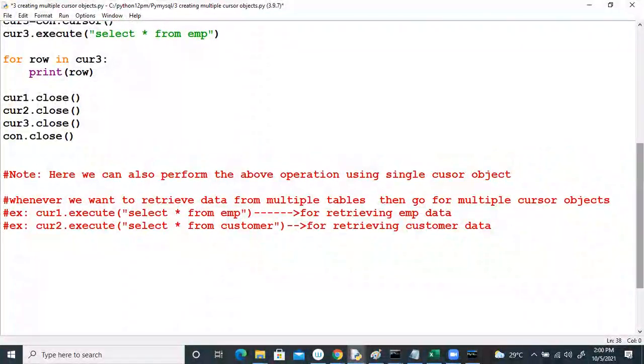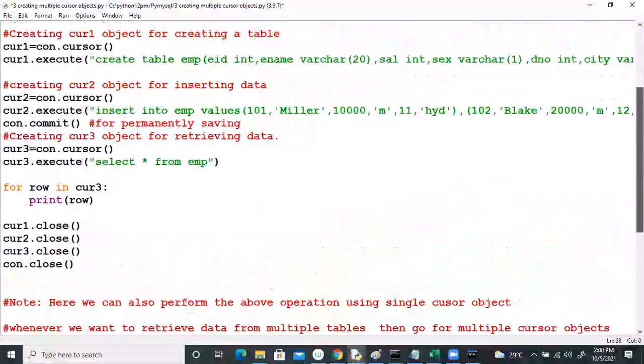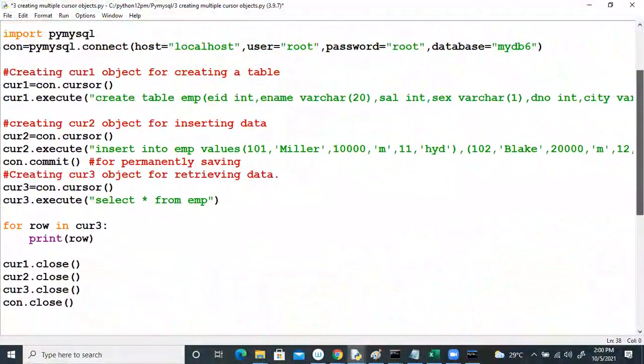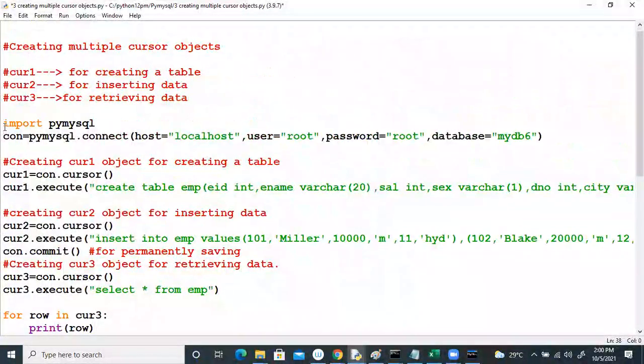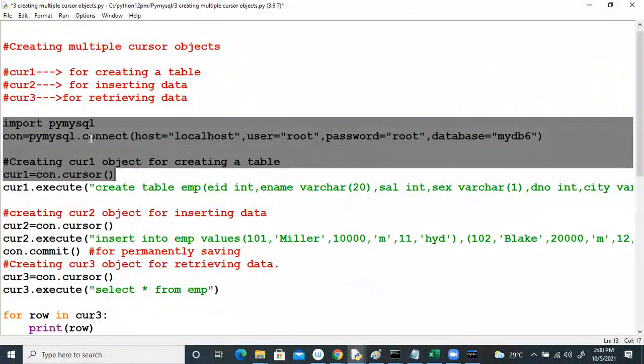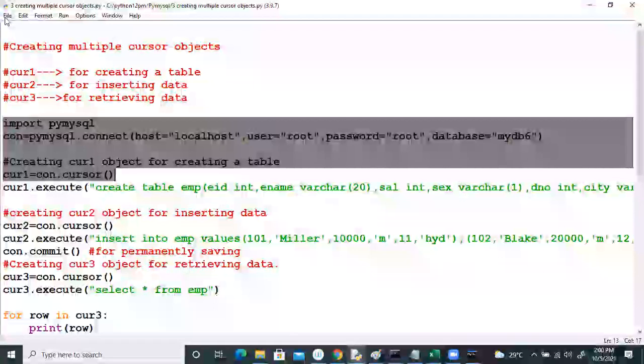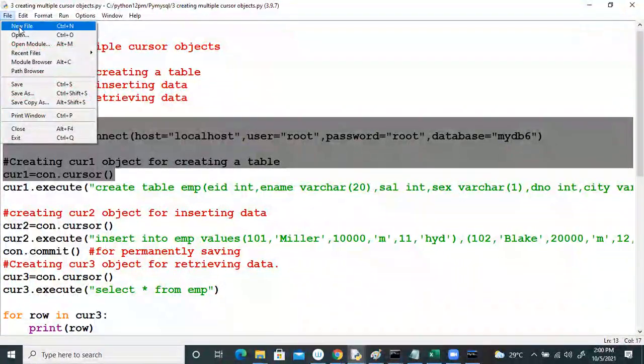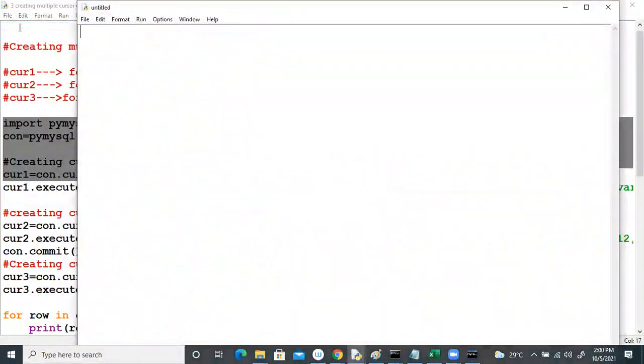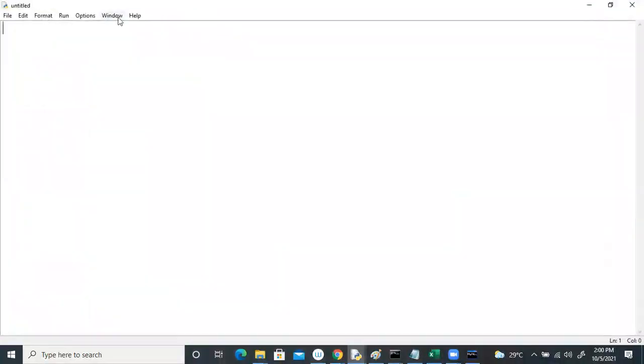Okay, understood, right? Why we go for multiple cursor objects, right? Understood this program, everyone? How to create multiple cursor objects. Next, these first three lines are going to be common, so I'll copy these first three lines. Next is performing update and delete operations, that is CRUD: create, read, update and delete. You have seen how to create and how to read data. Now how to update and how to delete.